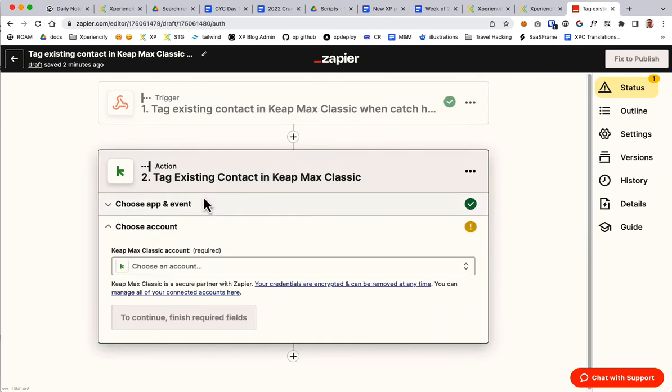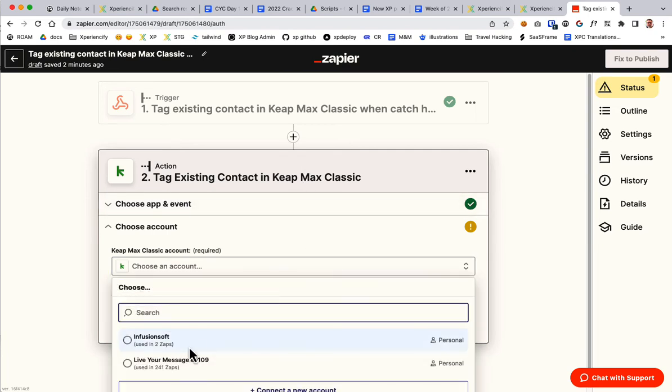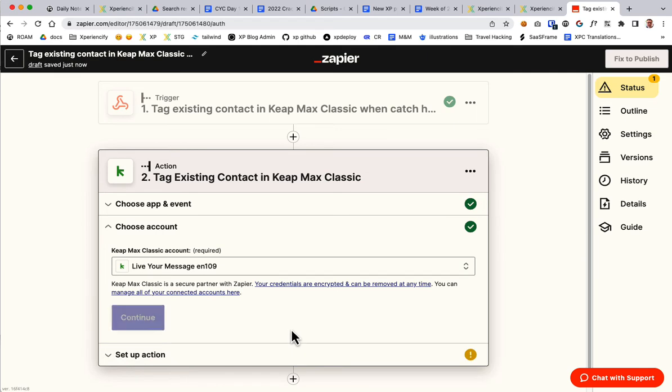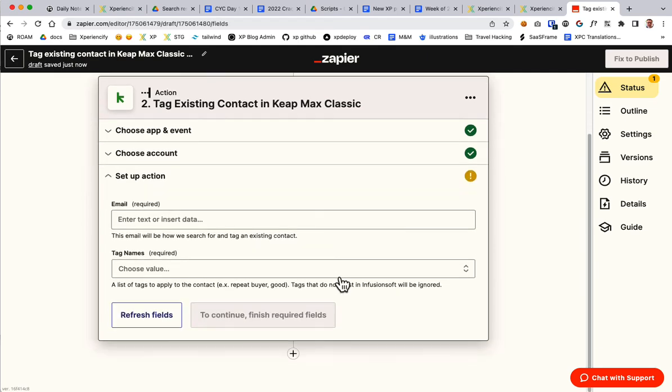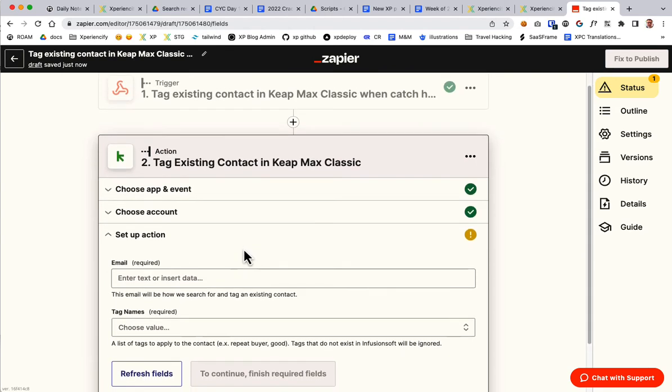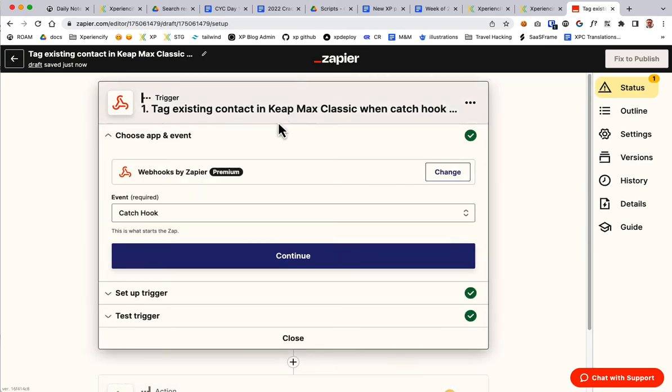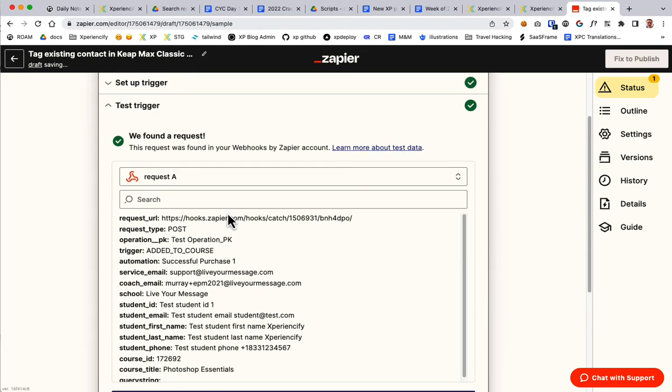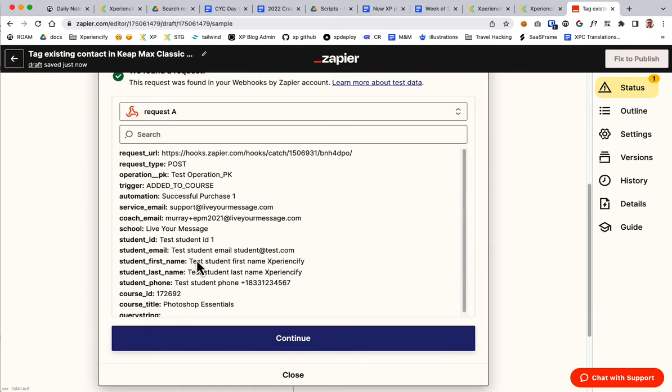And then over in the second step, which is what happens with the information, I'm not going to go too much into what to do here, but let me just show you very, very quickly what I would do if I was setting this up in my CRM, which is Keep. You can see here in this webhook that we're sending through, as I said, we're sending through these things like email, first name, last name.